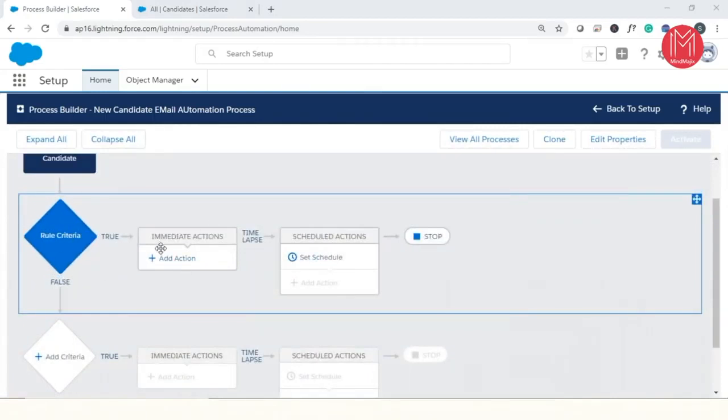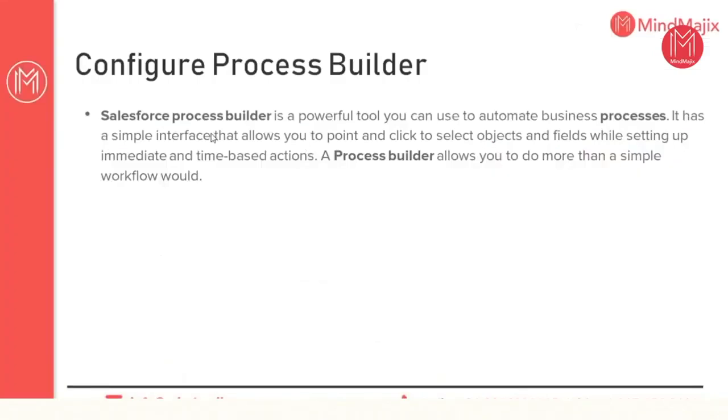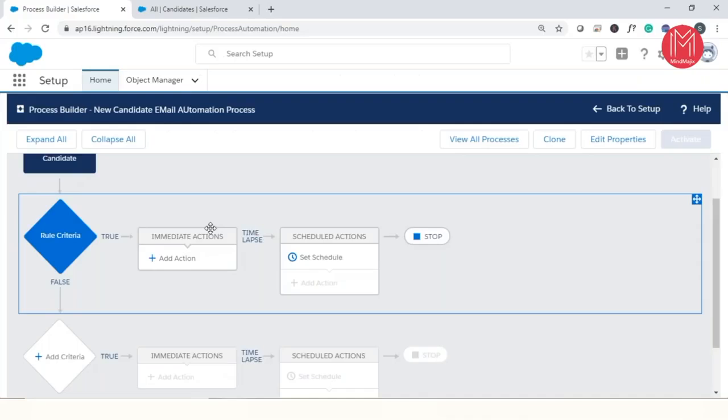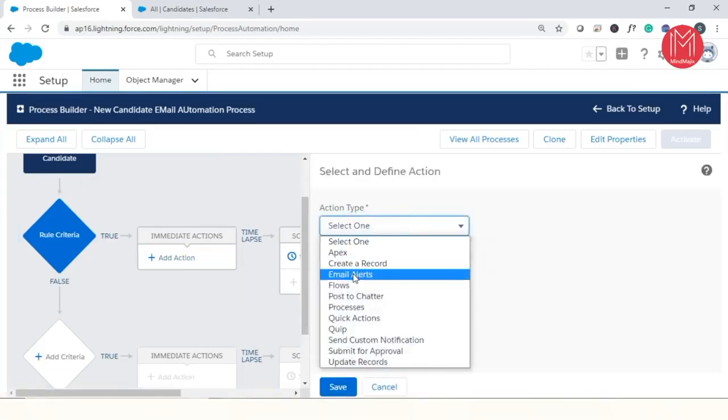So as you can see, we have two actions as we discussed earlier. We have immediate and time-based action. So this is my immediate action and this is my time-based action. Time-based action runs at a specific interval. And in this scenario, I'm going to go for immediate action. So click on add action and I would like to send an email alert.